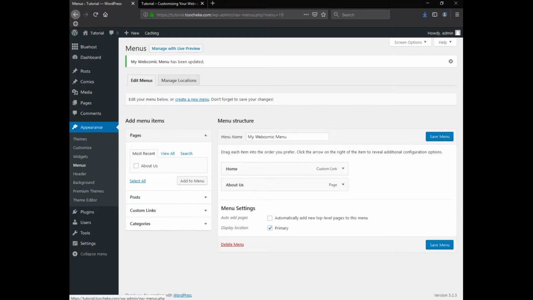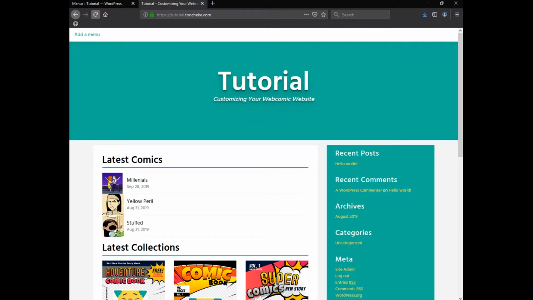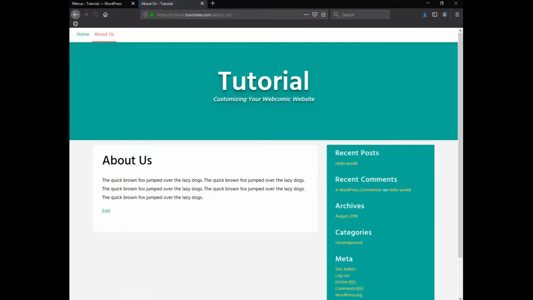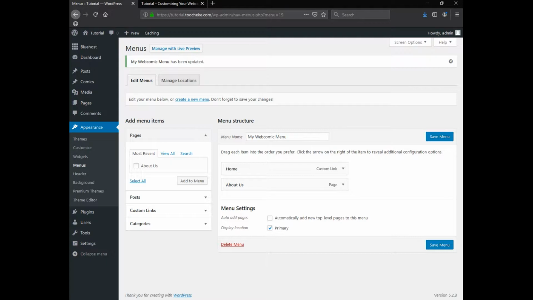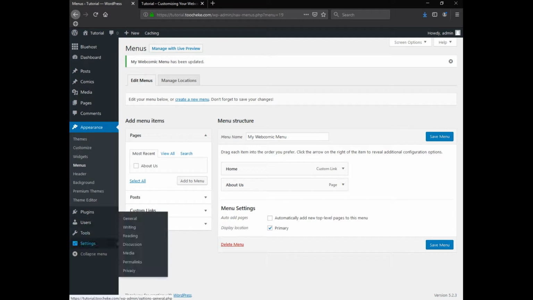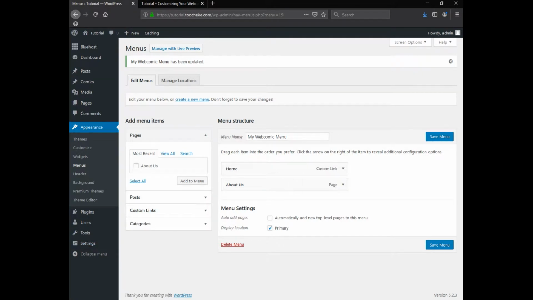If you go to the front end of the website just to see if the changes have taken effect, click refresh, and there are the menu items. Okay. If you click About Us, the About Us page shows up. Go back home, we're on the home page. Okay, let's continue with the dashboard. So now we can start using what's called the customizer. To use the WordPress customizer, under Appearance, click on Customize.